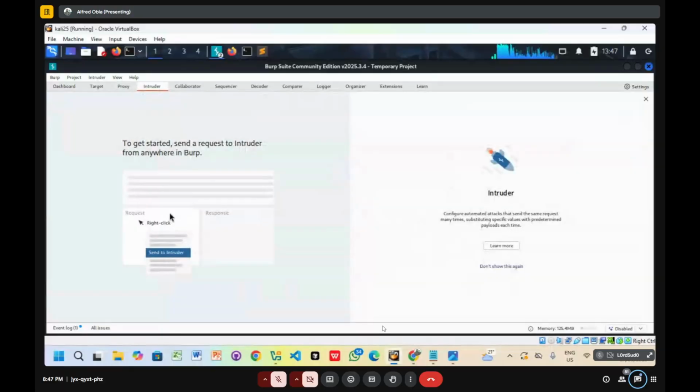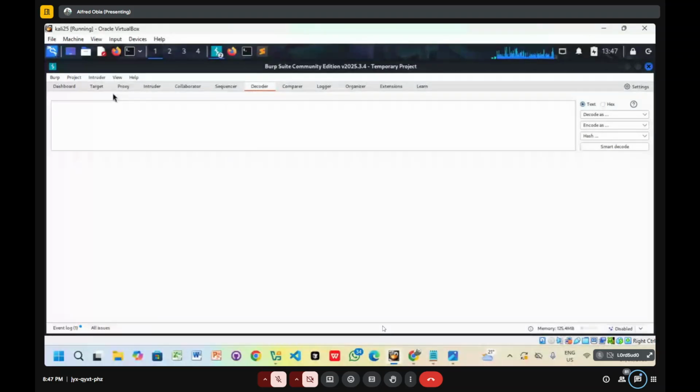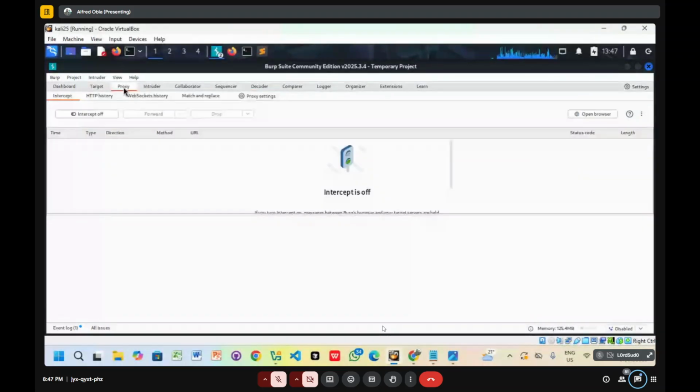Our intruder, this is where we can do the brute forcing. And then the collaborator, you can get a server here, but because we're using the community version, you cannot get a server using this. And then others, which we shall use. But for the most part, what is going to be important to you is the proxy. And then we have the repeater, which is not yet here, because the latest update of 2025 doesn't bring the repeater here. But when we send the request to the repeater, it's going to come as a separate window.